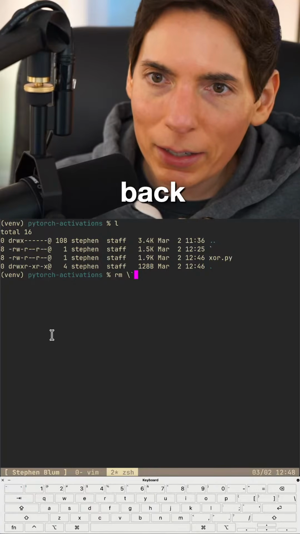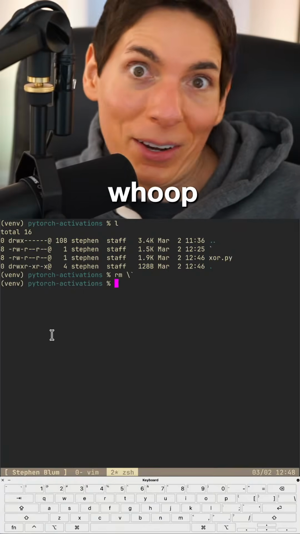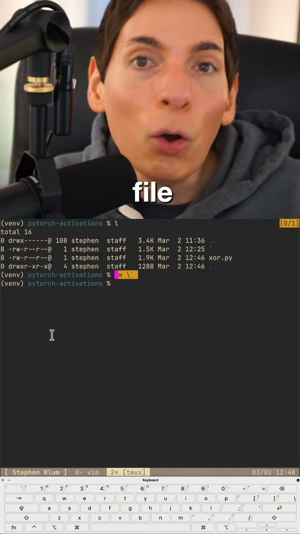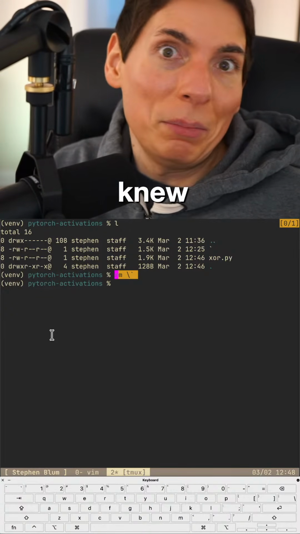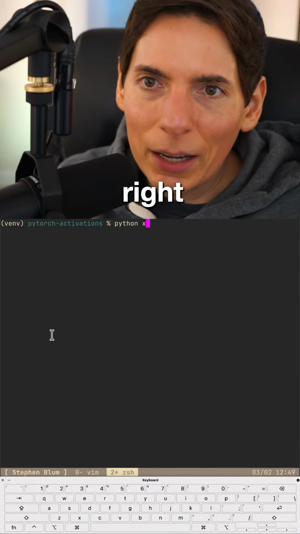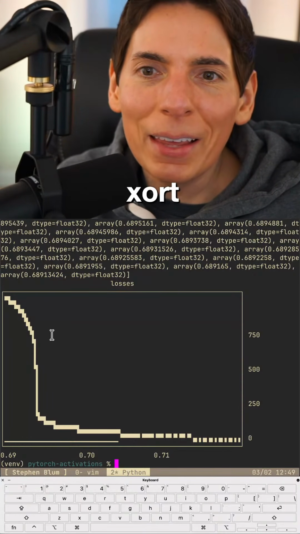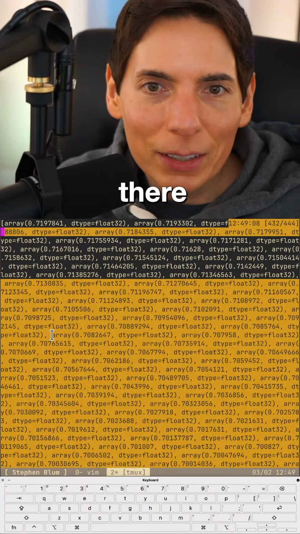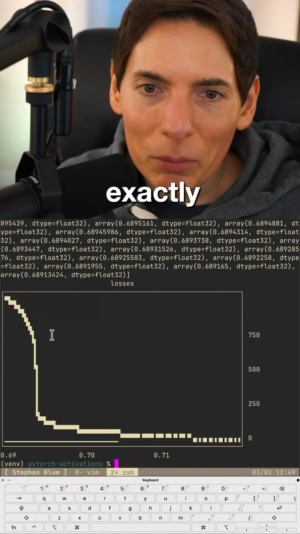RM backtick. All right. Whoops, I created a file. Did you know you could create a file like this? You can create a file like that. Who knew? You shouldn't, because it's weird. All right. Python XOR. Hey, there we go. Look at that. Nice, pretty graph right there. That's exactly what I'm looking for.